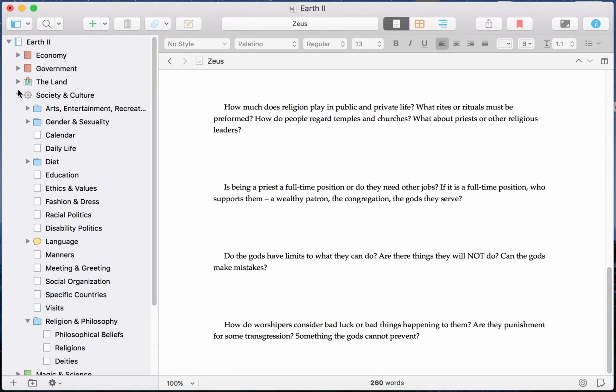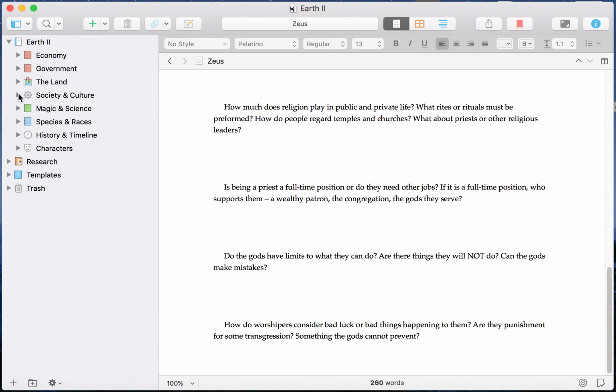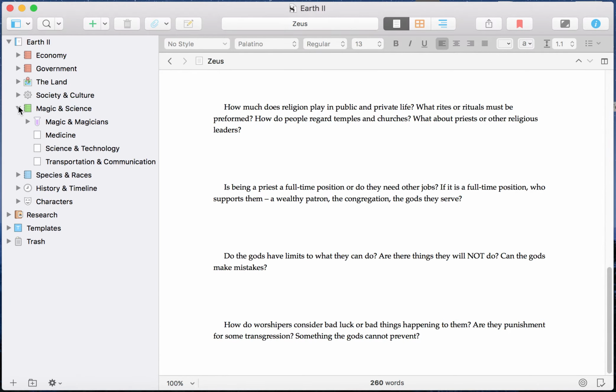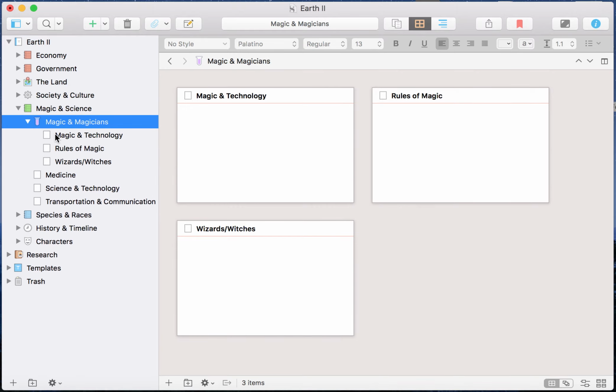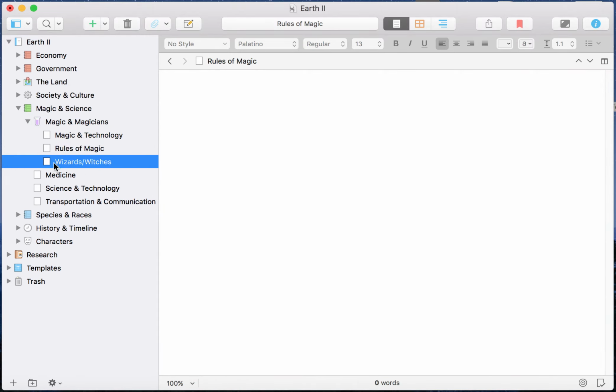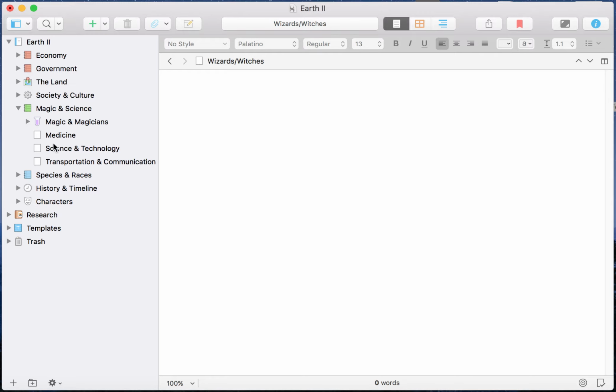Now, that is it for society and culture. Let's take a look at magic and science. Magic and magicians has a subfolder with magic and tech, rules of magic, wizards and witches. Great. Then we have medicine, science and tech, transport and communication. This one's self-explanatory. If you want to beef up this folder a little bit more, I recommend it, but I really wanted to keep it simple.